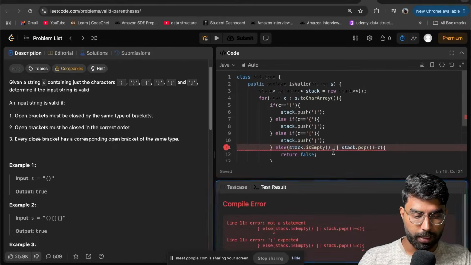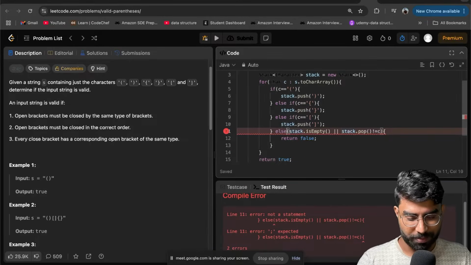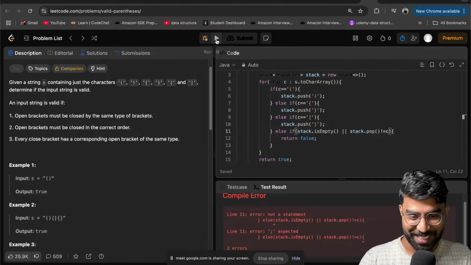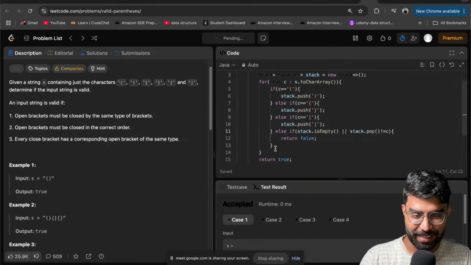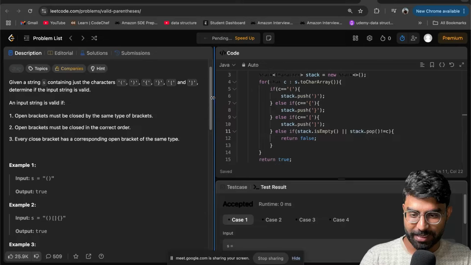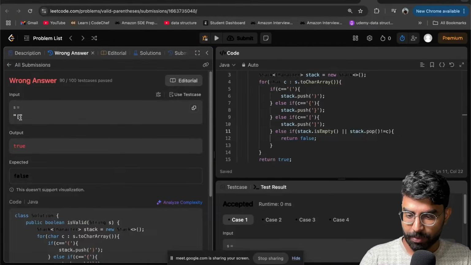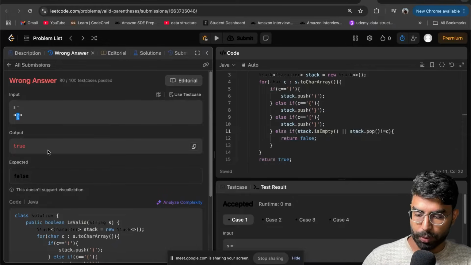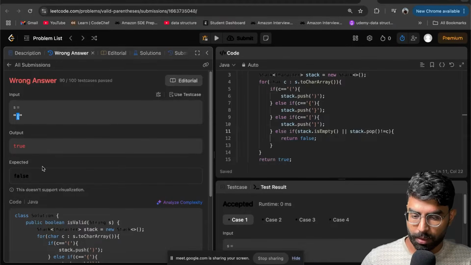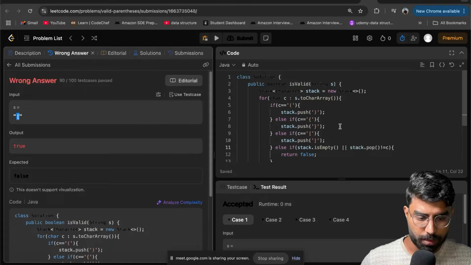Run this, compilation error, stack is empty. Okay, I'm testing you guys. It's correct. Let's submit this. Wrong answer for one. It's saying true and expected is false. So what is the issue?